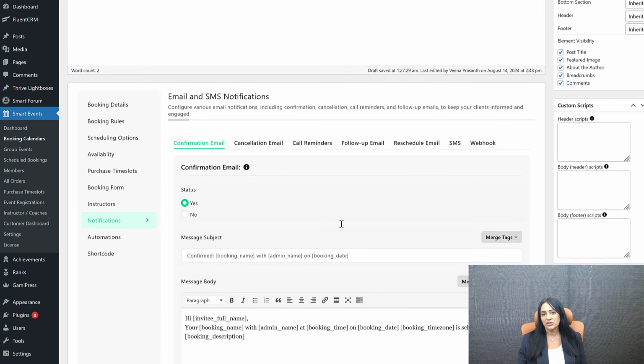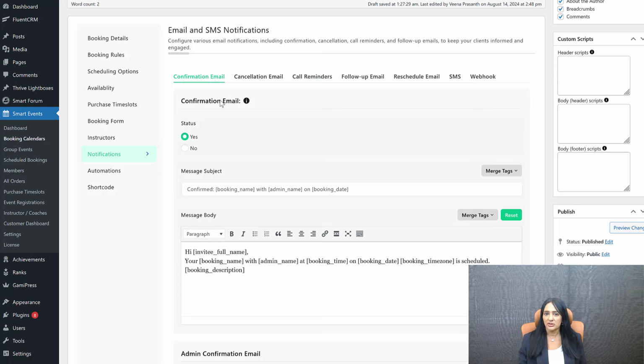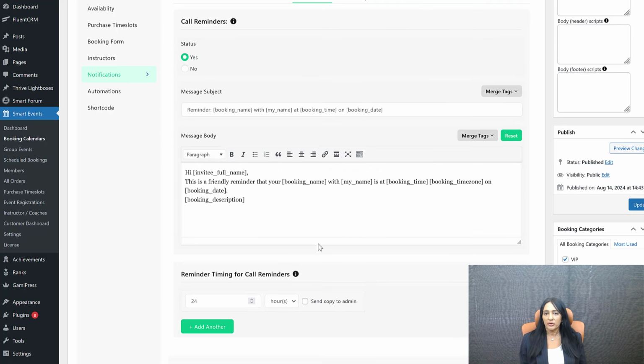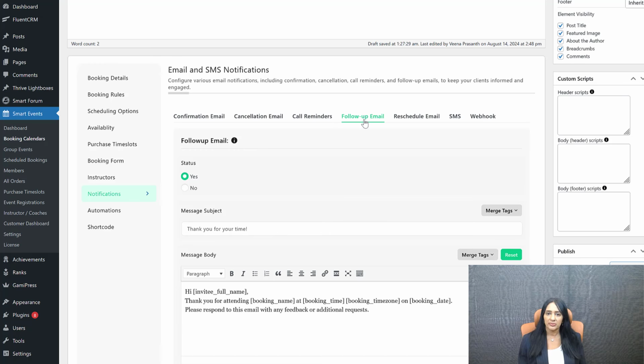Another thing you can do is you can do all kinds of notifications, email notifications. You can say, when someone schedules a call, I want to send them a confirmation email with all of these tags, and you can use all of these tags. You can say, when someone cancels, I want to send a cancellation email. I also want to send call reminders. You can set up multiple call reminders in the backend, and it will send them based on your settings before the calls. Follow-up email, after the call is complete, you can go to the backend and say, this call is complete, and it will automatically send them the follow-up email.